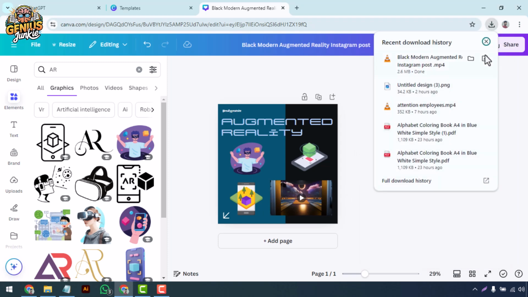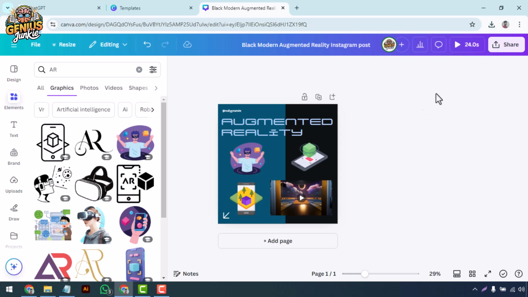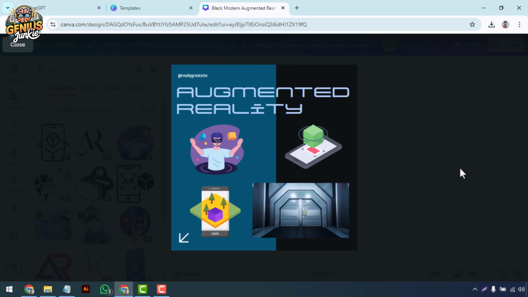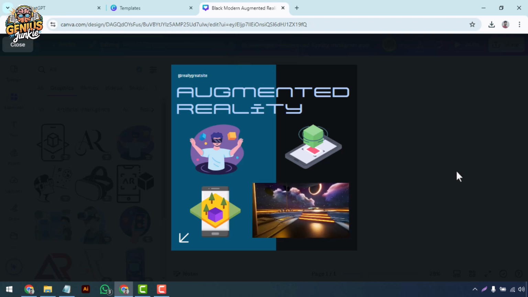Finally, you can use apps like Zappar or Artiviv to turn your Canva design into an AR experience. Just upload your design and follow the app steps to bring it to life. And that's it. Easy, right?